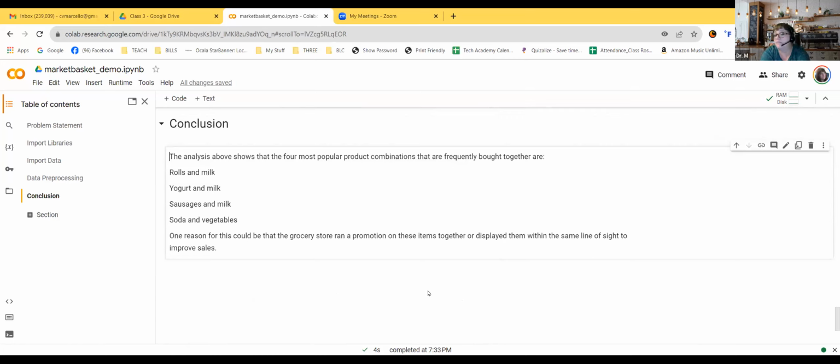So it defies our biases, our norm, what we believe to be true. One reason for this, and we have to be very careful, is these are product combinations that are popular. They're frequently bought together, hence they are popular. We don't know the reason why, and we don't want to make inferences. What we can say is one reason for this could be that the grocery store ran a promotion on these items together, or they displayed them in the same line of sight to improve sales.